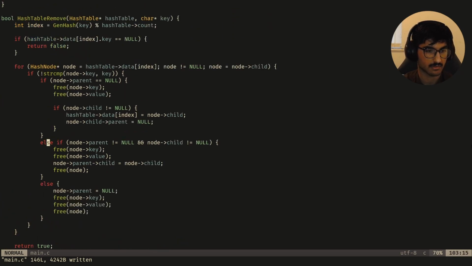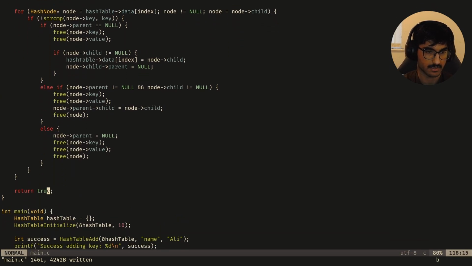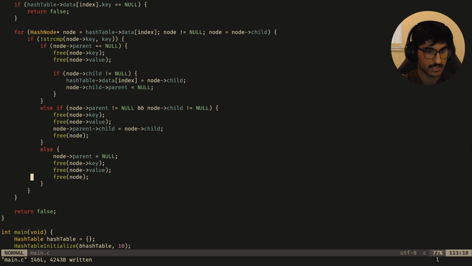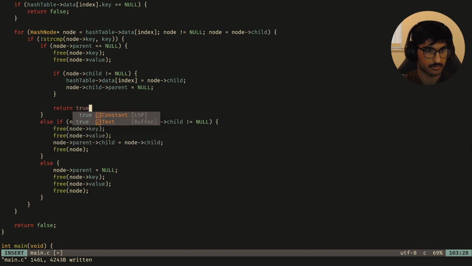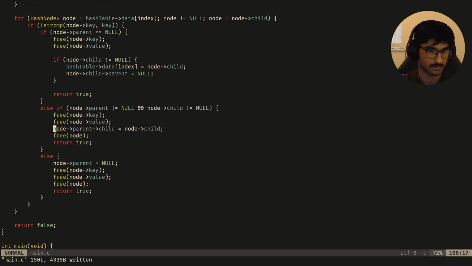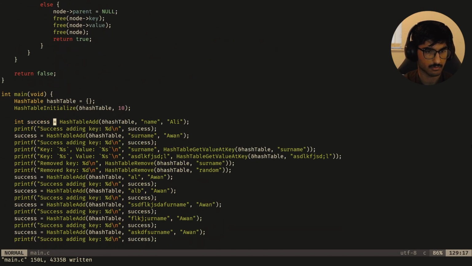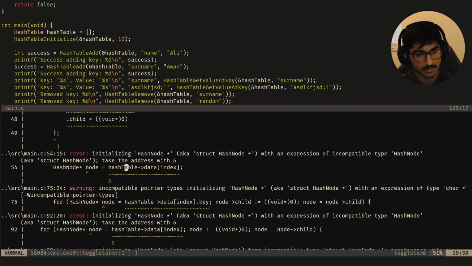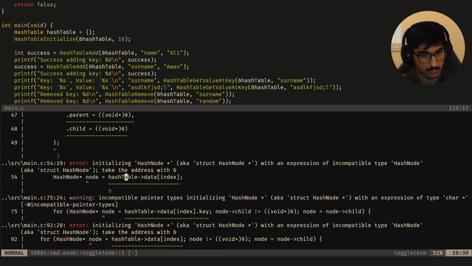Or we can also have a case where we don't find the key in this linked list. So this key doesn't actually exist in the hash table at all. So if we don't get any of these values, what I can do is I can just say return true, then return true in each of these conditions. Right, and I think this should work fine. So let's compile it. And we've got some errors. So let's see. Hash node struct.